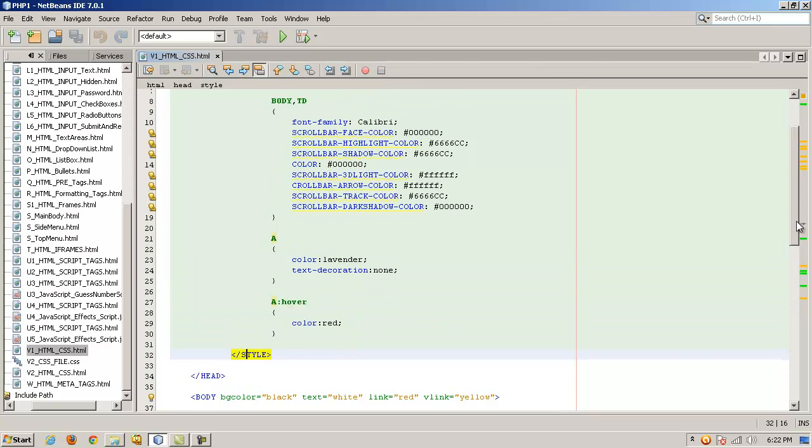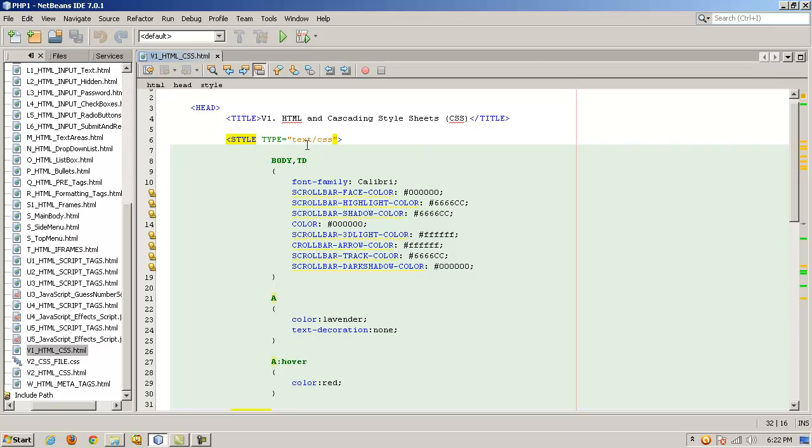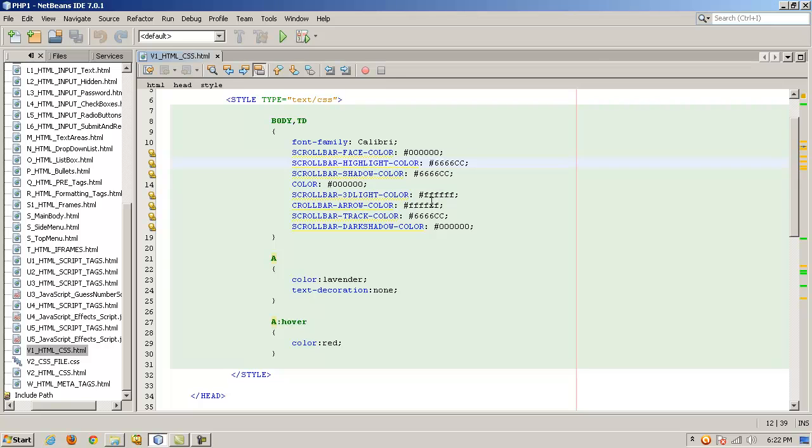Alright, so this is embedded directly within the HTML page instead of being loaded from an external CSS file, but it's still CSS code. And let's see how it looks in Firefox. So we can just run that right out of NetBeans, because that's set up as my default browser.